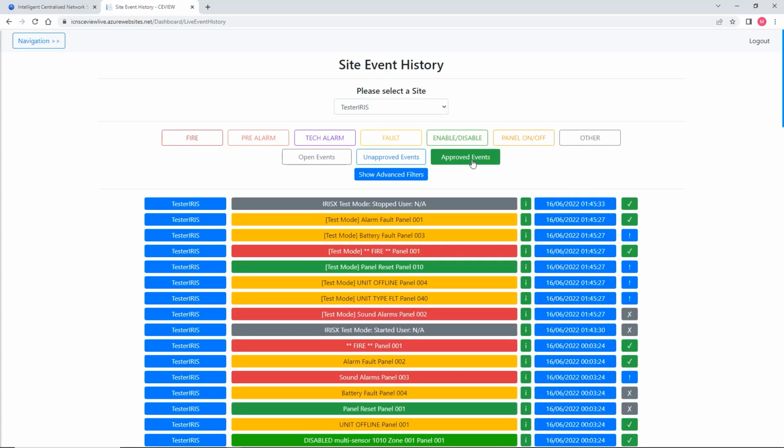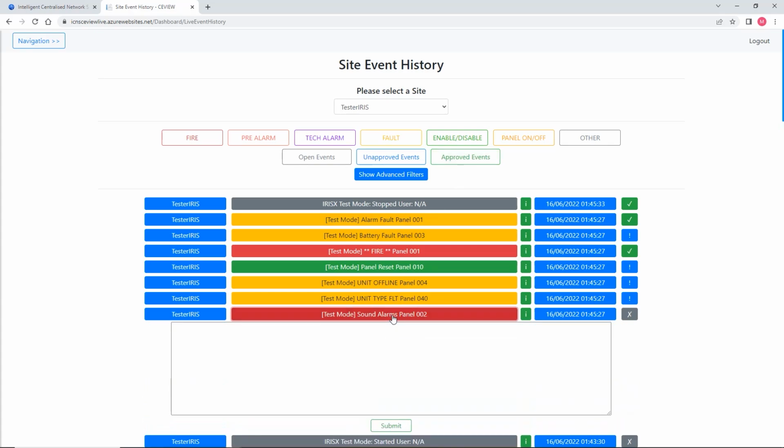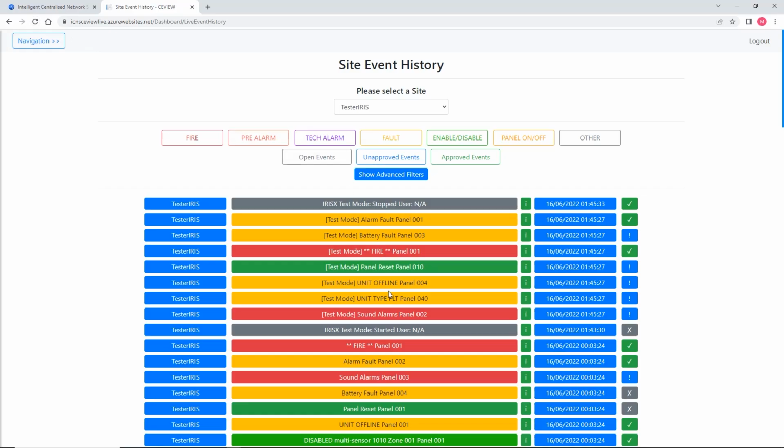So now we're going to add a comment to an event. So here's an event that is open and has no comments. We'll enter the comment and click submit. Now when we refresh this, we will see that the grey cross has changed to a blue exclamation mark.